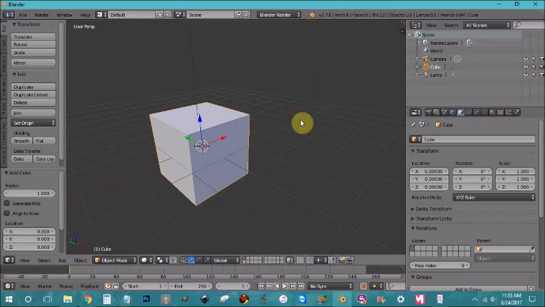up there. So whenever you're trying to look at your vertices count to kind of guesstimate how prim heavy it's going to be, or land impact in Second Life, you can keep your eye up here at the top for that information. I'll go over that again at some other point.